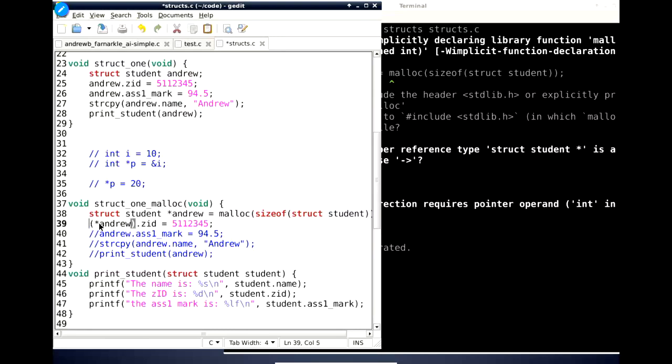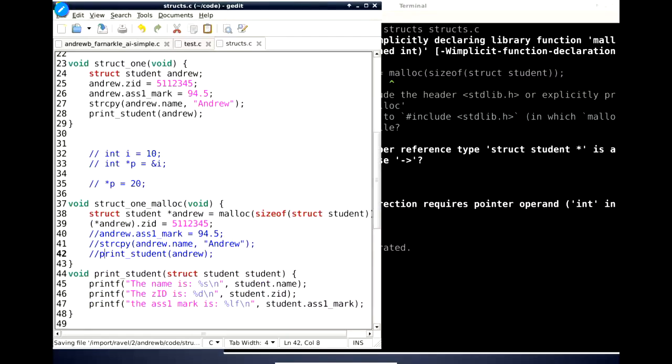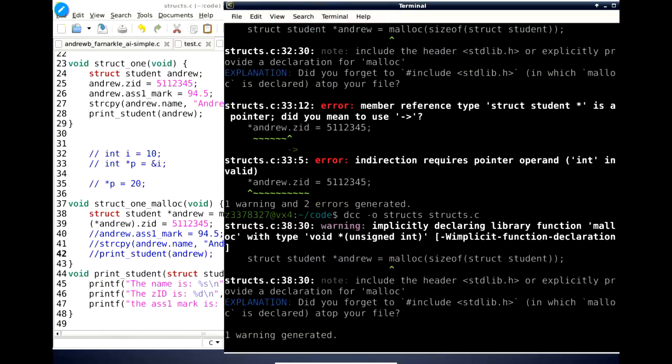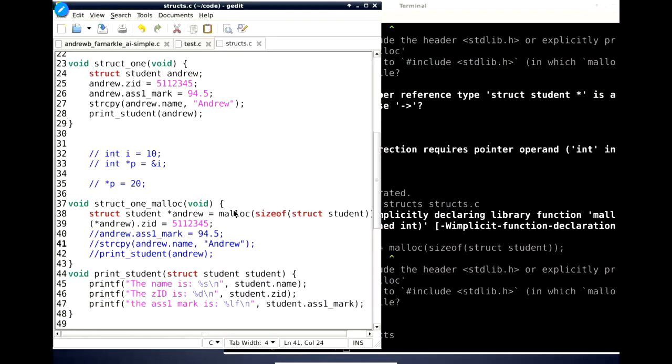I do the same thing here. I say dereference this Andrew struct, so go to the thing in memory where this Andrew struct is and get the ZID field. And if I didn't mess up my syntax, which I might have done because nobody does it this way. Yeah, okay. It doesn't like that I haven't told it what malloc is. It compiles. We didn't print anything out, that's boring, but you can trust the lack of compiler errors to mean that this is totally valid.